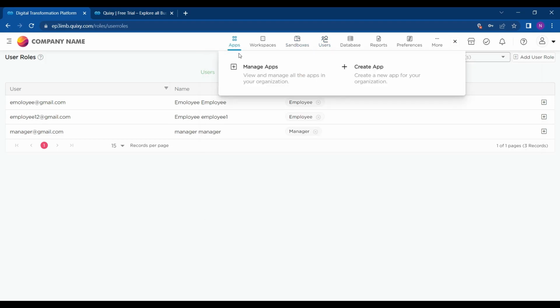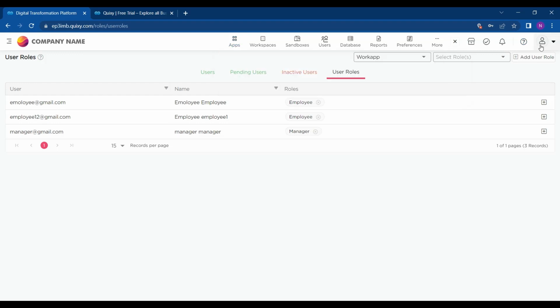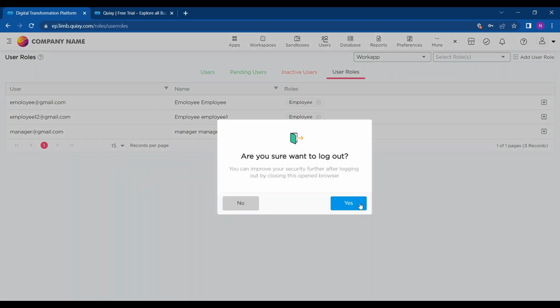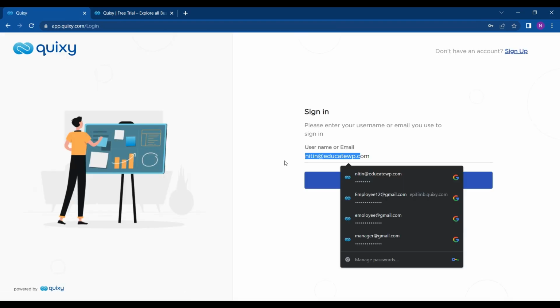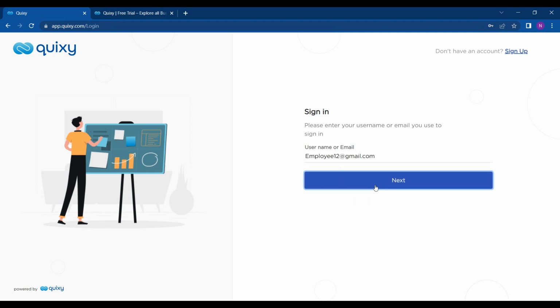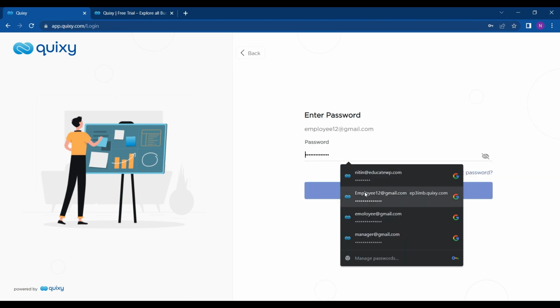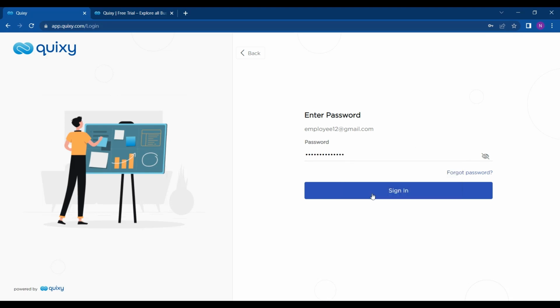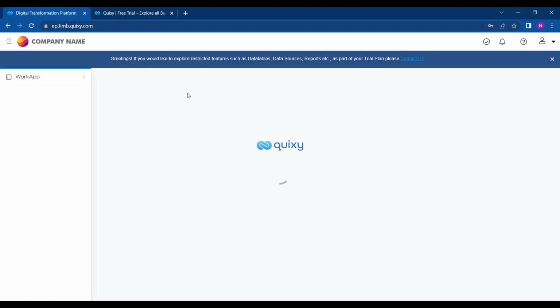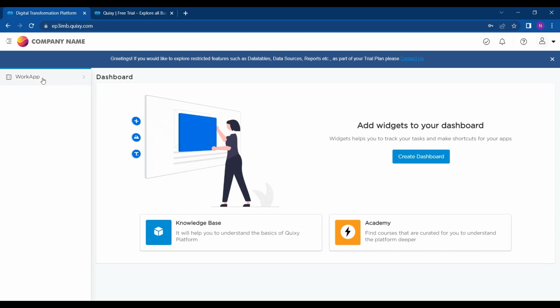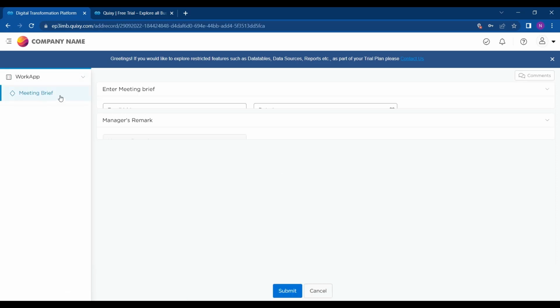So this is how you can build an app. Now we'll go to testing the app we have built just now. For that, I'll log in with employee12@gmail.com, and then click next. Enter the password, click on sign in. So this is how the employee will see the app. In the work app, you will see an option meeting brief.